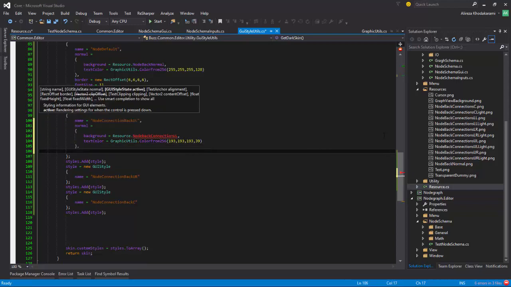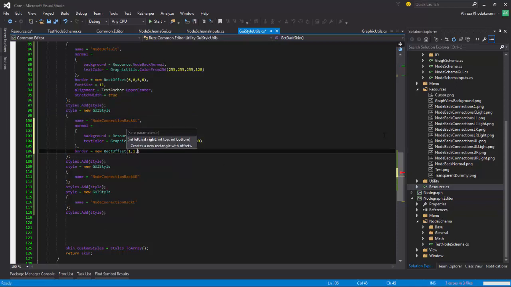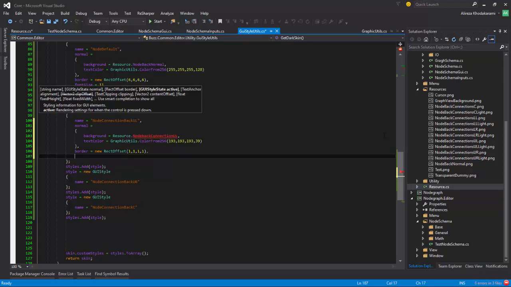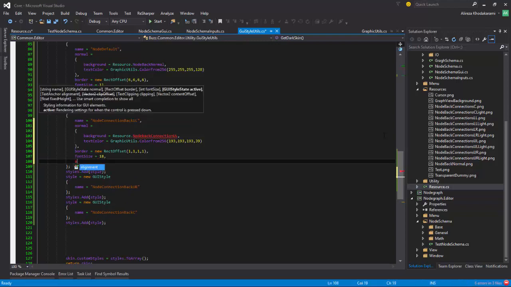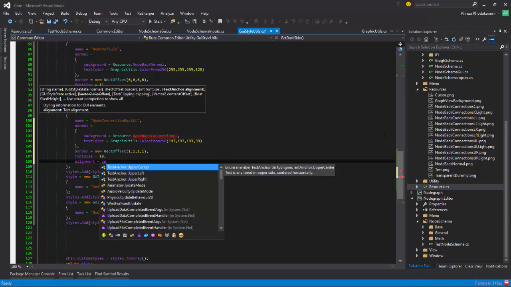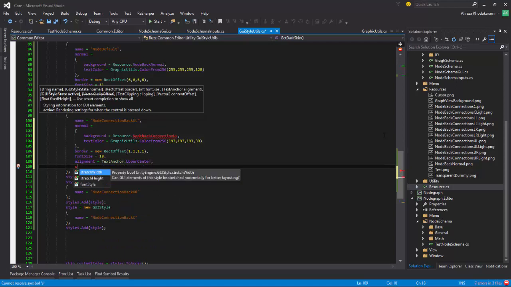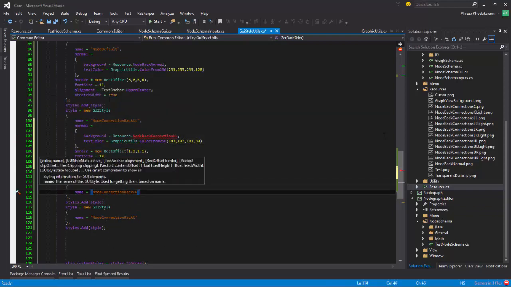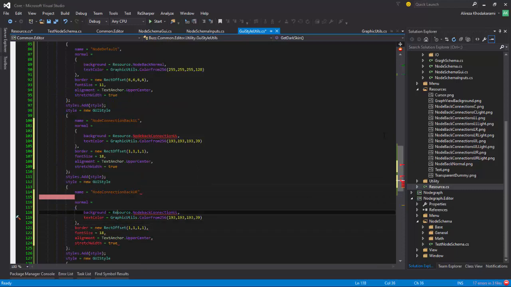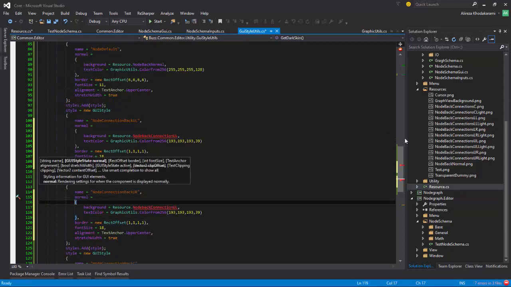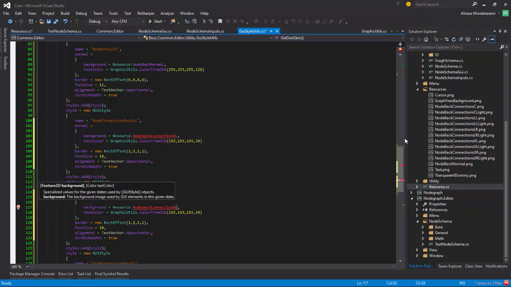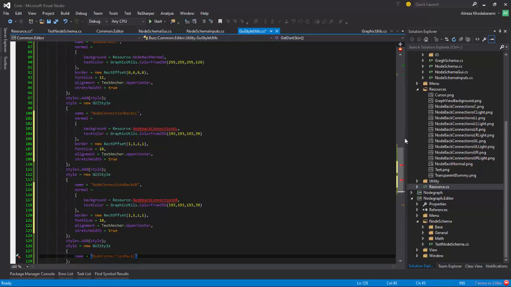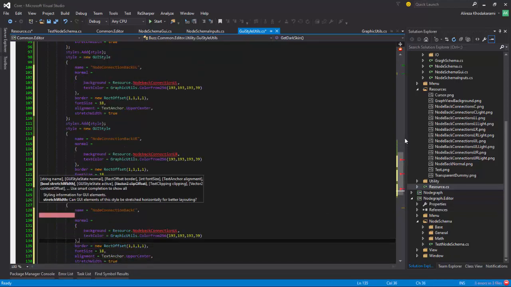After this, we will have a border new rect offset of 1, 1, 1, 1. Then we have font size equals to 18, although I'm not using it. Alignment equals to upper center. And stretch width equals to true. So I will just copy this part, paste it here. And what did I miss? Okay. That. The only section that is changing is this, upper right. And finally, for the center, I have the whole thing again, and this is center.